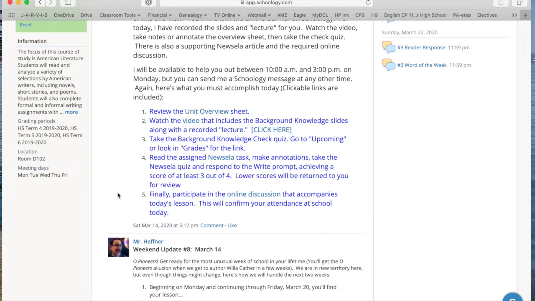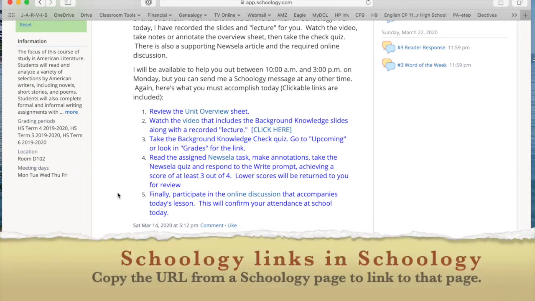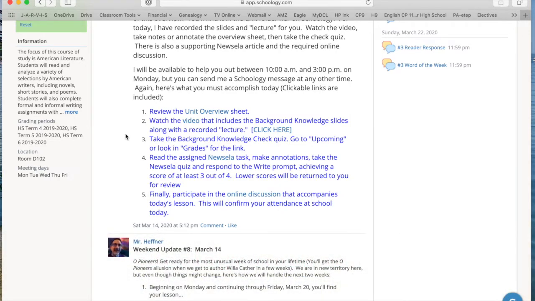And I don't know how many people know this, but you can include links from Schoology in Schoology. So you don't just have to have external links. If you go to a Schoology page in one browser window and copy the URL that's up at the top, the address bar, you can then use that link here.